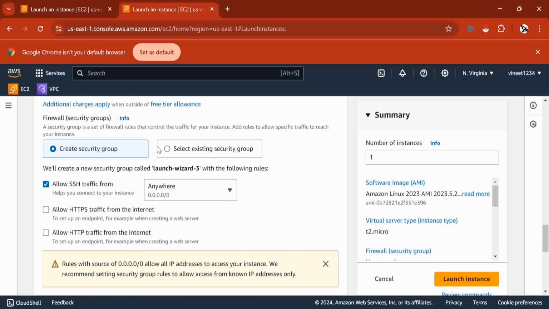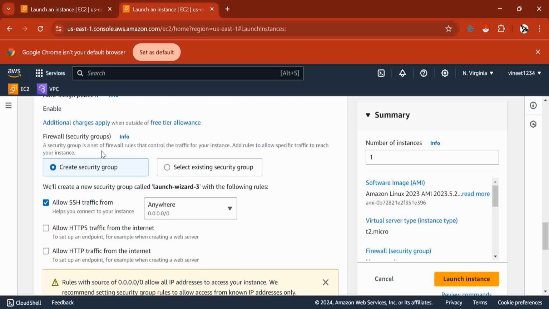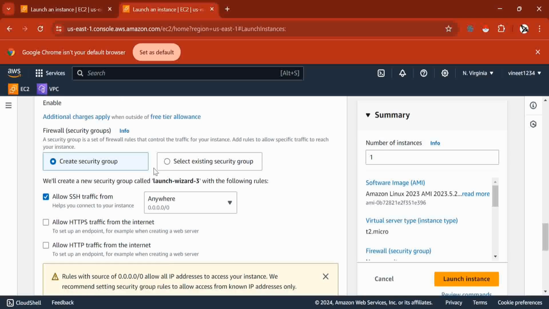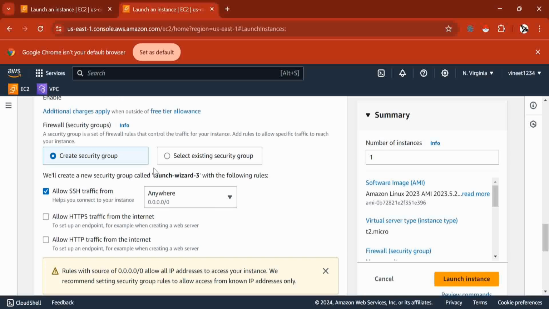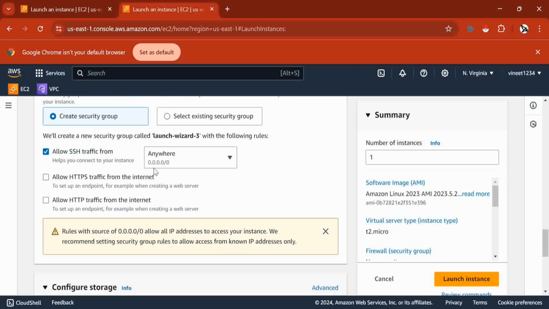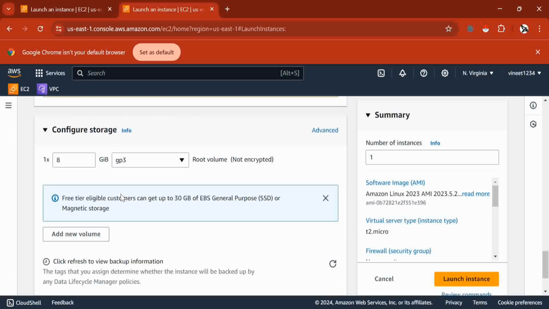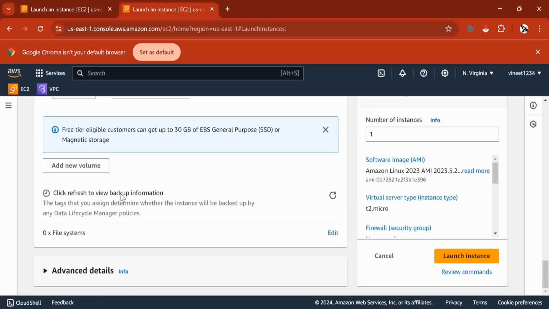So now we'll create a security group, and the security group is required for the security of your connection and instances, and it basically controls the traffic on your web server. Like you can access different protocols like HTTPS, HTTP. We're just proceeding with default settings. So now on the right bottom side, you can see there's a button saying launch instance. So I'll launch my instance.